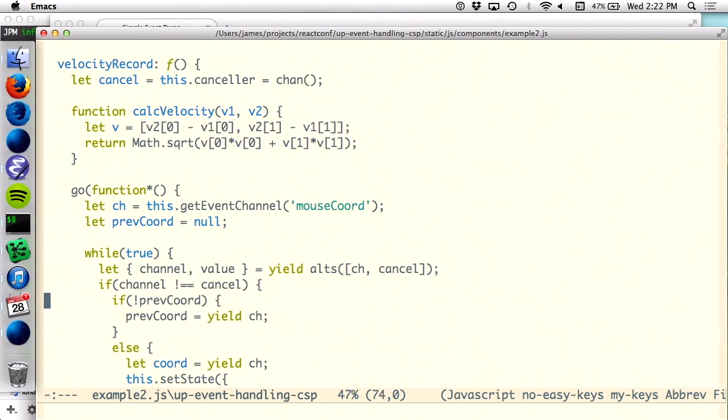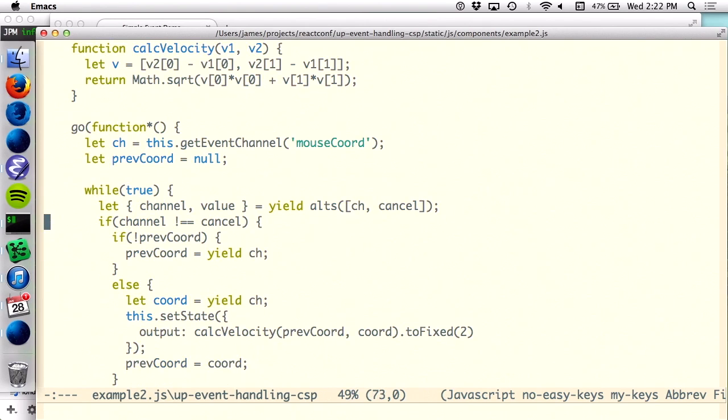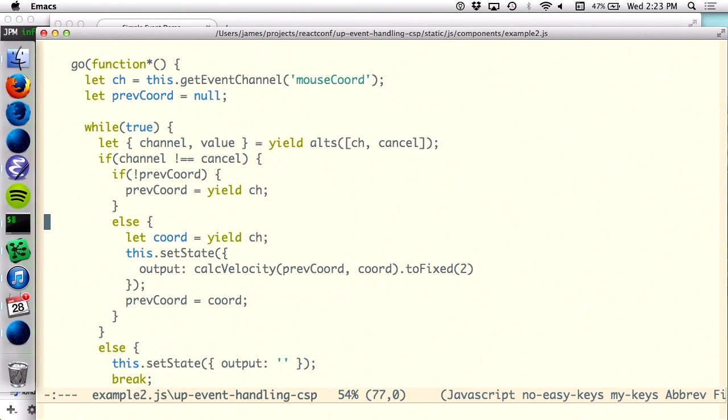Up in our velocity record method, which is just called when you click velocity record, this fires off a process, and it gets the event channel using getEventChannel of mouse chord. So now we have a channel, an endpoint where the coordinates from the mouse are being streamed into. We do a while true loop, right? We create a local event handler. And then here is where we do our operations. If we're not stopping and we don't have a prechord, set the prechord. If we do have a prechord, then calculate the velocity between our current coordinates and the previous coordinates and output it to the state. And this is a while loop, so this is just continually happening while we're getting input from the mouse.